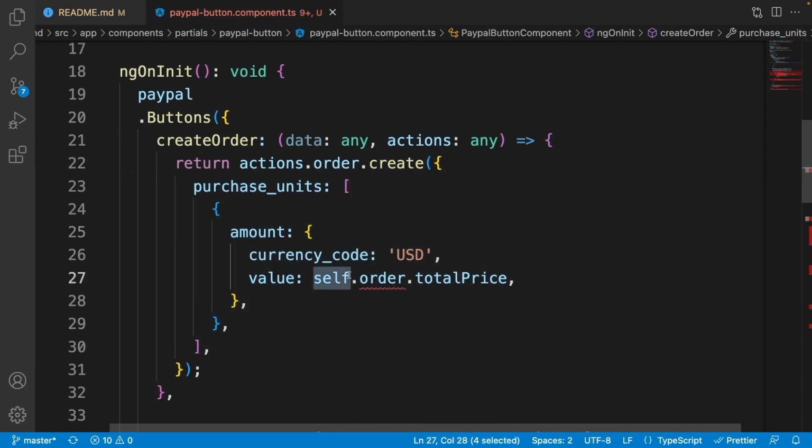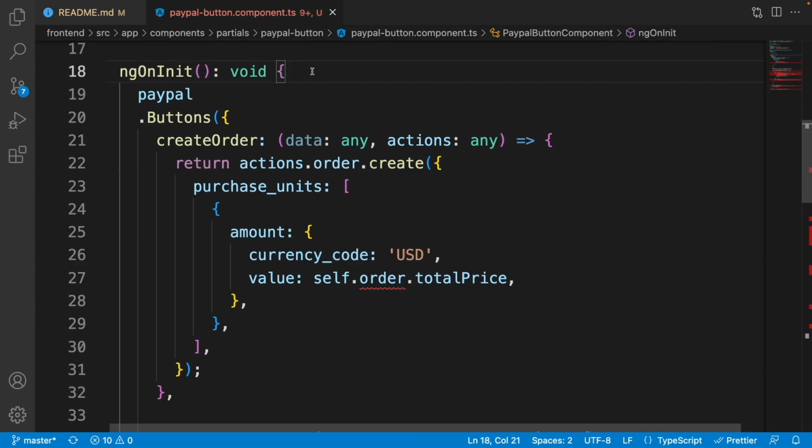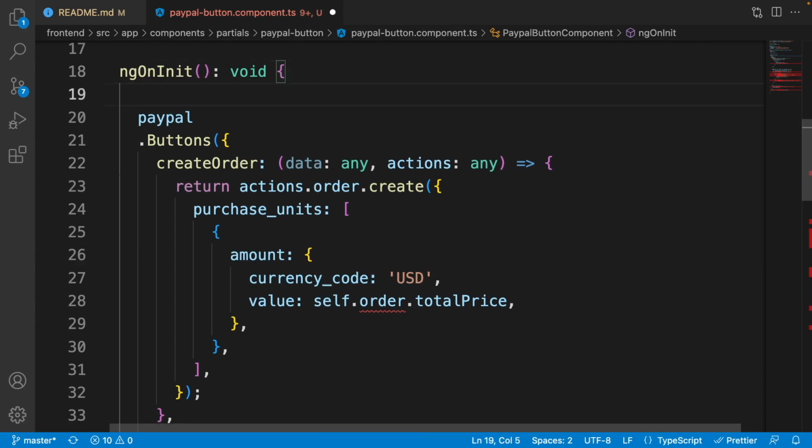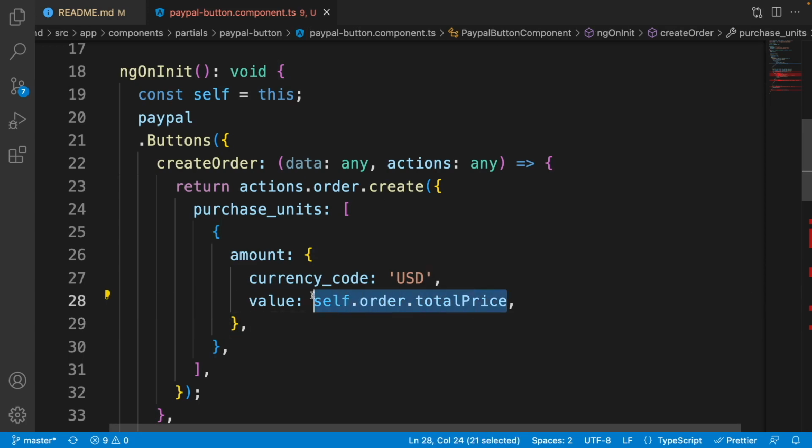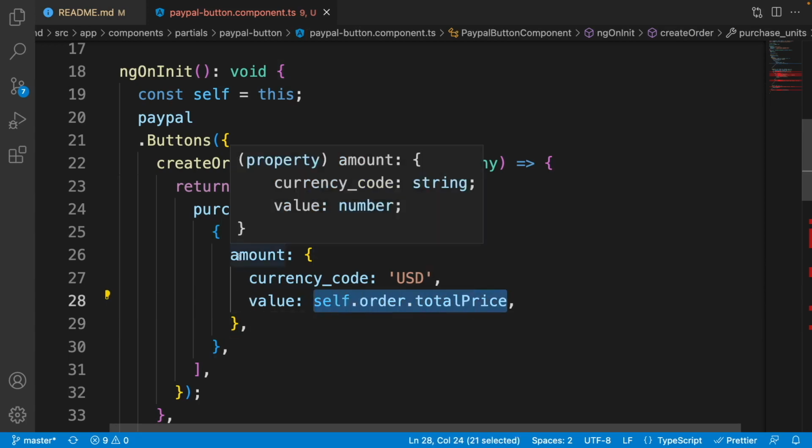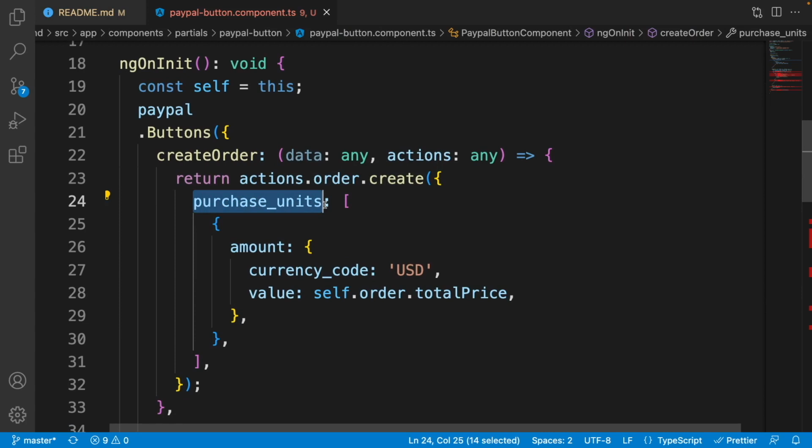Here I use self instead of this because inside the create function, we have no access to this class, to this PayPal button component class. So here, after the ngOnInit, we need to write const self is equal to this. So we are putting the this inside the self. Then we can use it inside this create function to have access to the order total price for setting the amount.